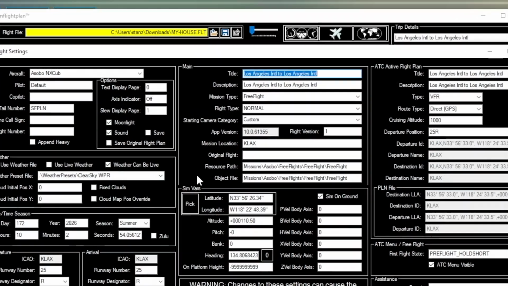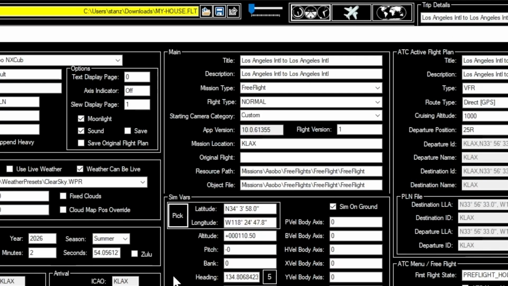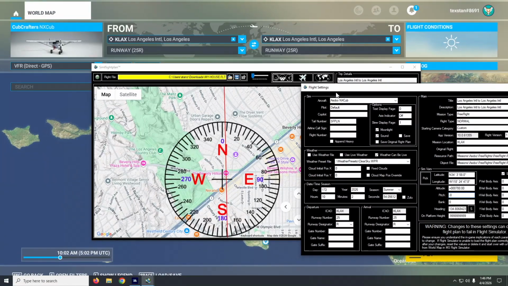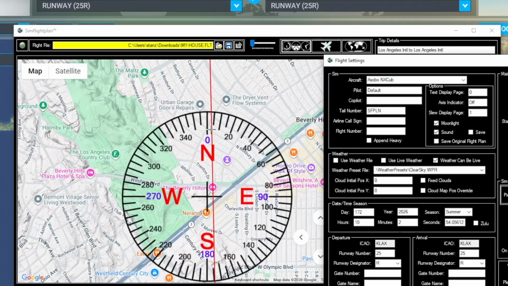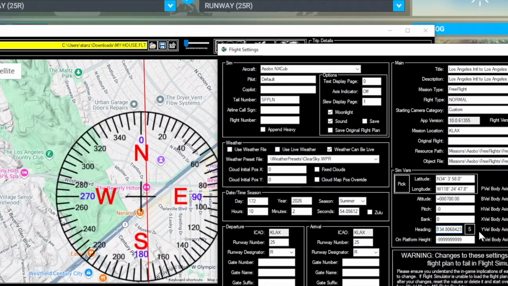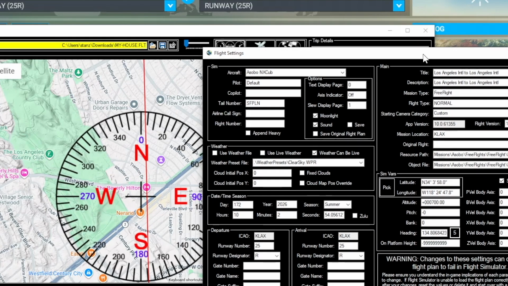But what we'll do is pick our spawn location right here over the Beverly Hilton, and I don't know how tall the Beverly Hilton is. Can't be more than 700 feet. We can pick our heading to make sure we're headed towards our house. So it's basically due north, 3 degrees. Also, you can adjust your compass size if you want. It'll pick a compass based on the zoom level, but you can change it if you want.